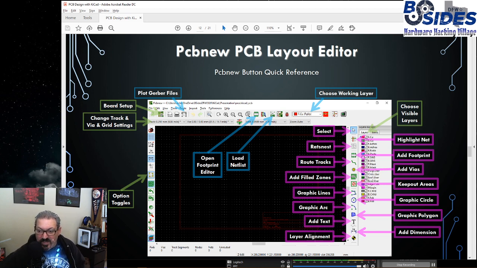And then this row here of tools, just like the other program, these are all the different tools that we will use when working with this program, such as placing footprints or routing tracks or adding vias, adding filled zones, graphic lines, etc. So this is how we'll actually make our PCB.